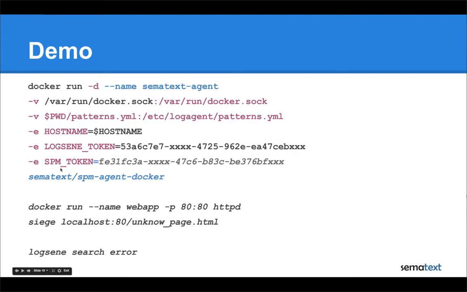In case you would like to get performance metrics, you can use the SPM token in a similar way, and then you just specify the name of the image, which is currently Sematext SPM agent Docker, and we might rename it in the coming weeks. So then you run your HTTP service, and I can put load on the web server.